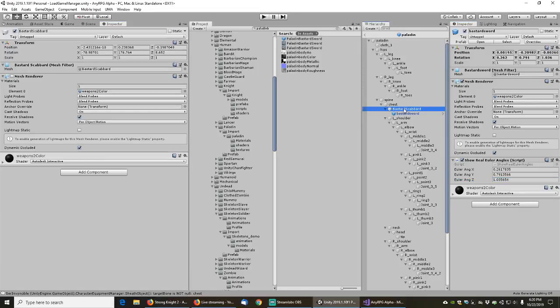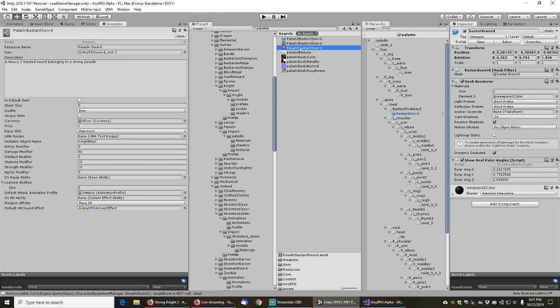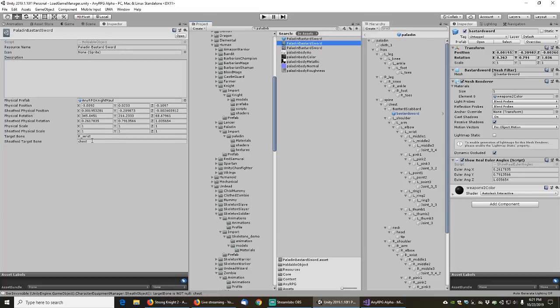And since these values are relative to the parent, which is the bastard scabbard, we're actually going to use this as the attachment point, which means that when we put the sword back, it's actually going to go inside the scabbard, which is pretty cool. So if I go back to the holdable object right here, and then I just set the sheathed target bone to bastard scabbard, it should find that when it searches the Paladin model now.